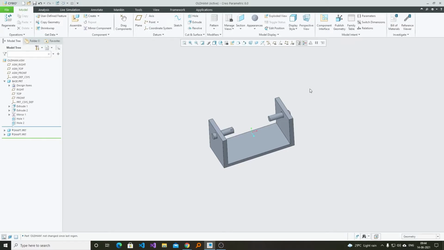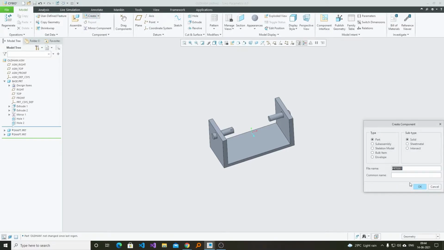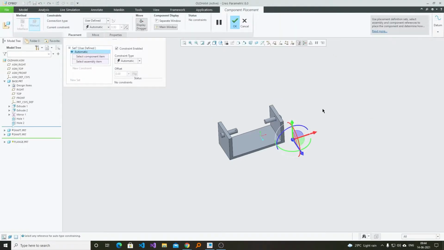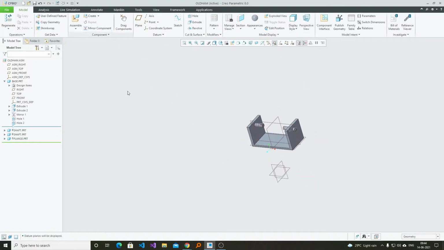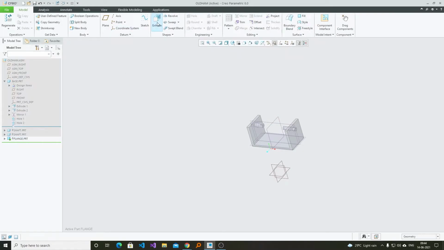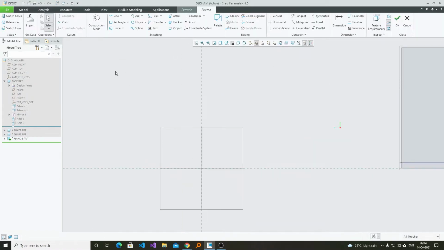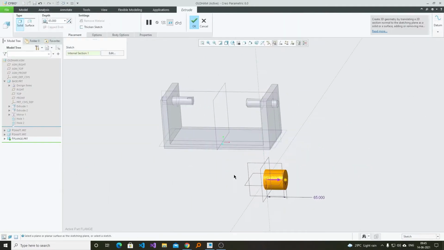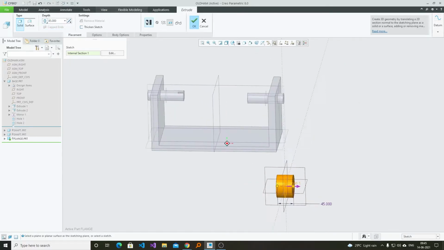Now we will be creating the flange. As we know, the diameter of the shaft is 30, so we will be keeping the hole of the flange to be 30. And let's say the outer is 65, and this flange is 45 mm thick.